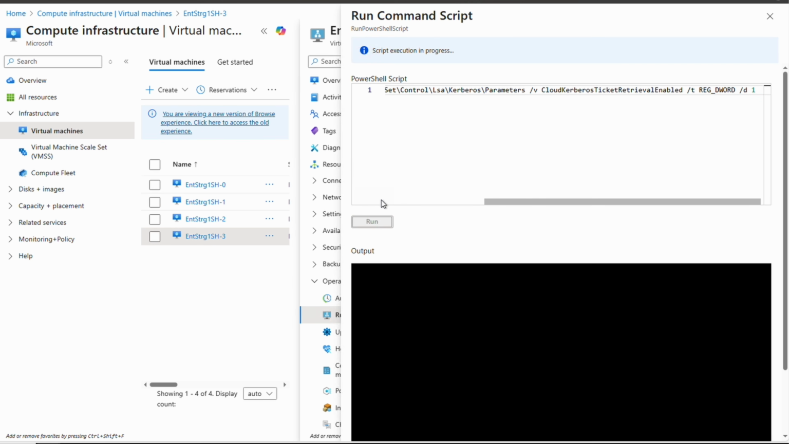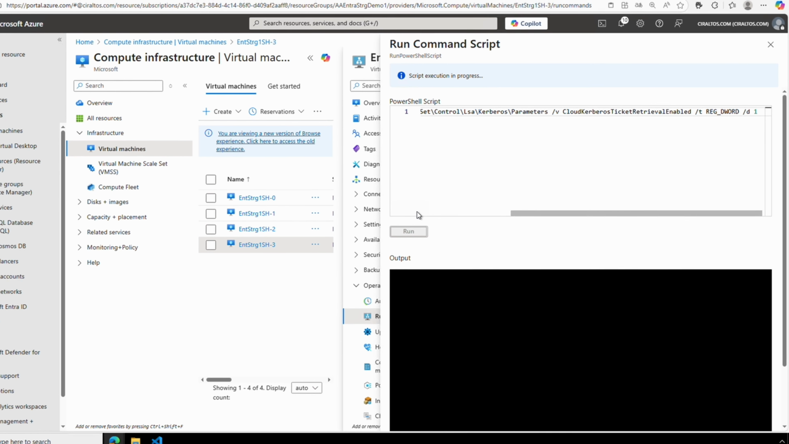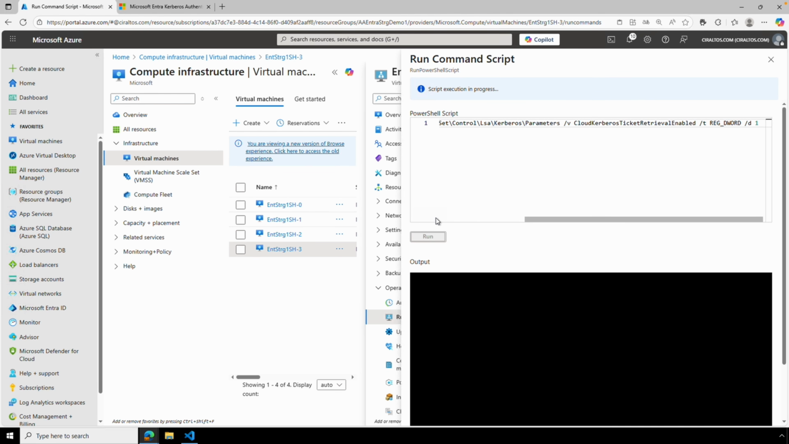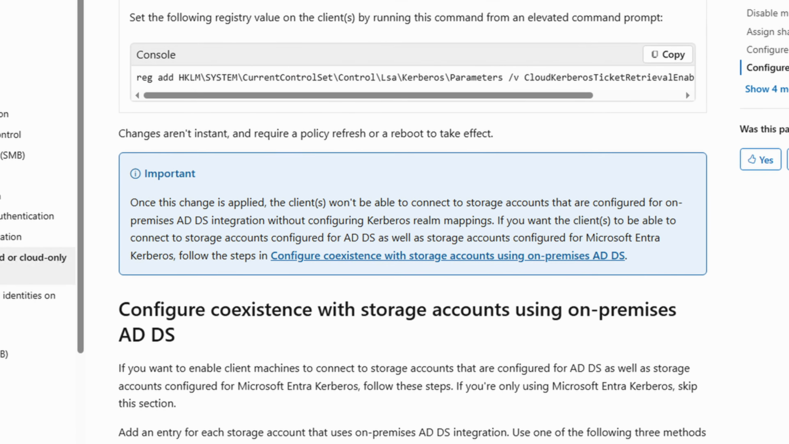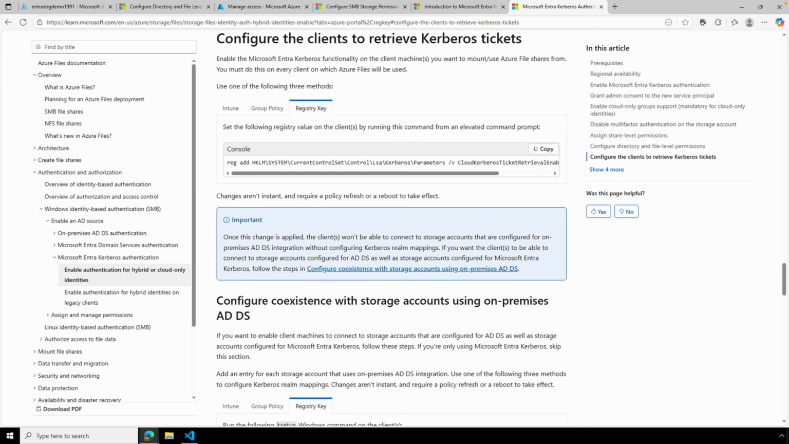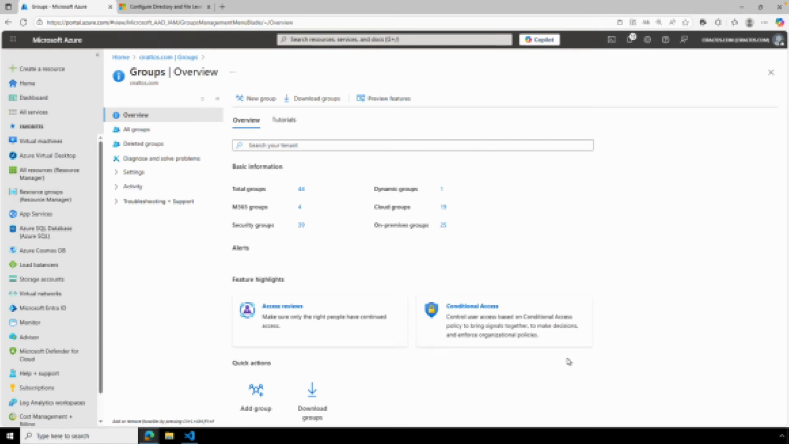This is slightly easier. Repeat those steps on each Entra ID join session host that will access the storage account. Please note, this will prevent clients joined to on-premises Windows Active Directory from accessing storage accounts. If both Entra ID and Windows AD are needed, Kerberos realm mapping will be required. Next, we'll set file level permissions for FSLogix.